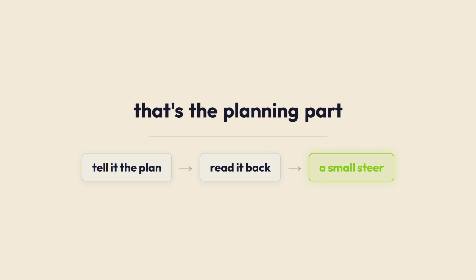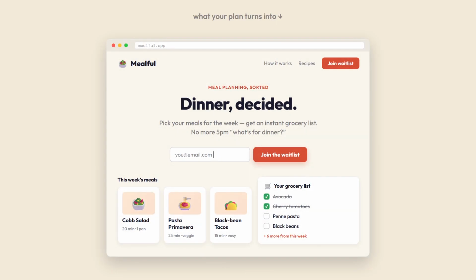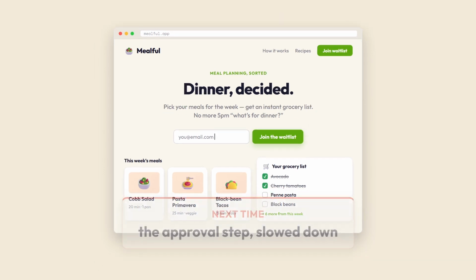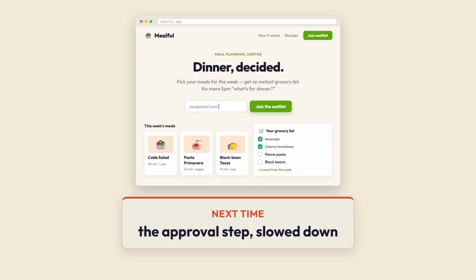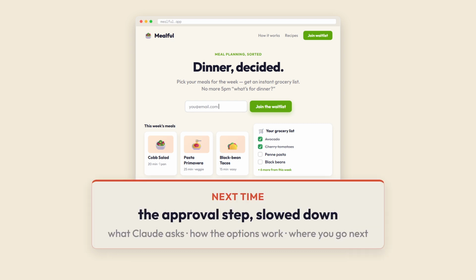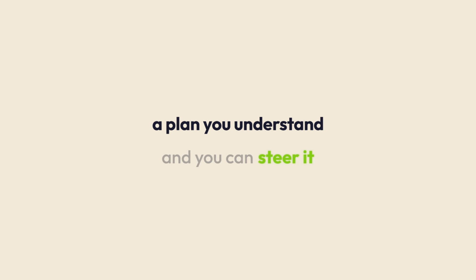If you've been following along on screen, you may have already seen what comes next. You approve the plan, and a few lines of plain English turn into a landing page you can actually look at. Next time, we'll slow down at that approval step, what Claude is asking when it wants to make changes, how those options work, and where you go from there. For now, you've got a plan you understand, and you've seen how easily you can steer it when something isn't quite right.